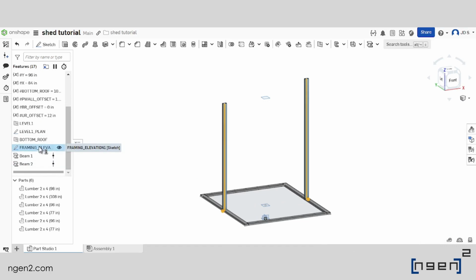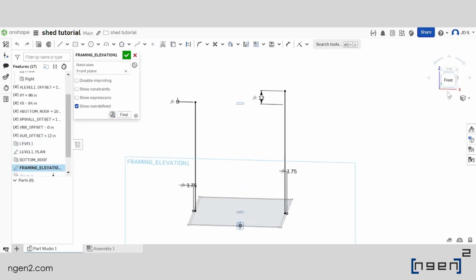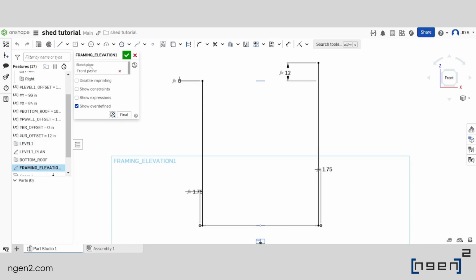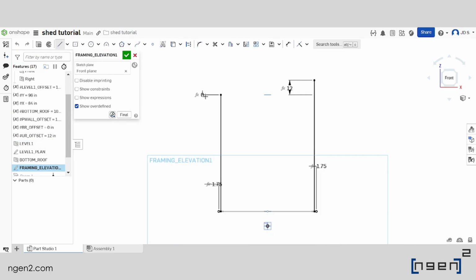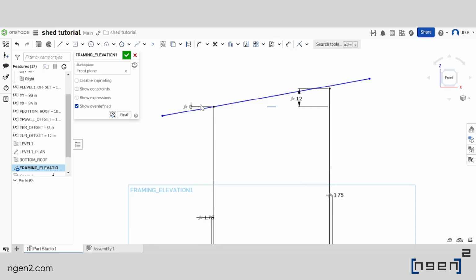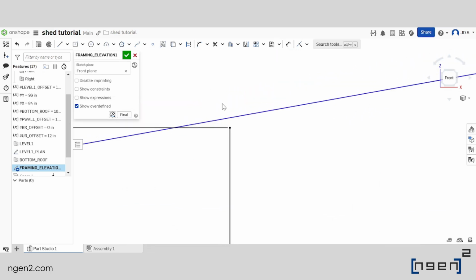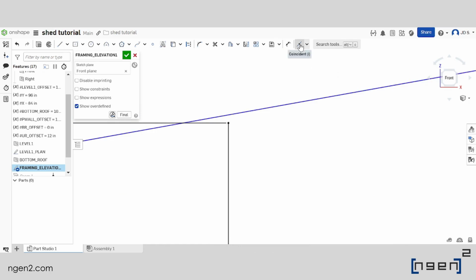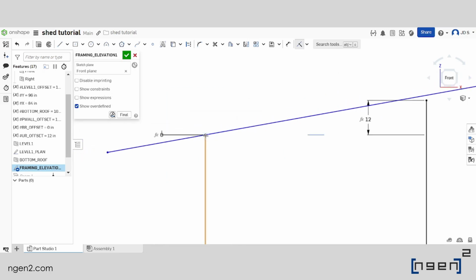Going back to the framing elevation sketch, we will add another line going between the 2 points shown here. We will extend this line past the 2 points. As you can see, when we zoom in, they're not connected. We are going to use the coincident feature to constrain the line to both of these points.